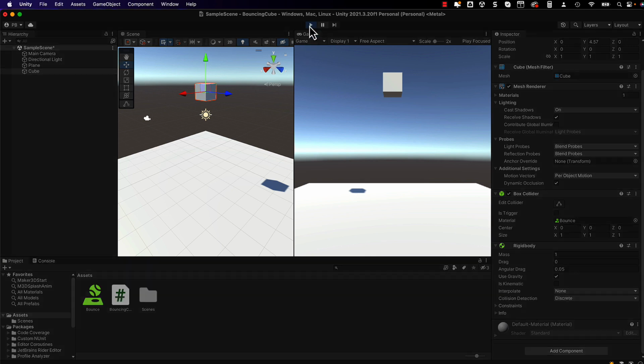Then if I press play on that, it's going to give me a bouncy cube, which is pretty much what I was after, not the script. But anyway, I guess it kind of worked in the end.